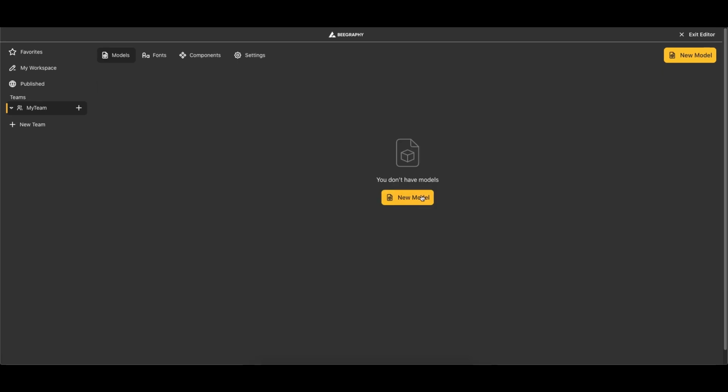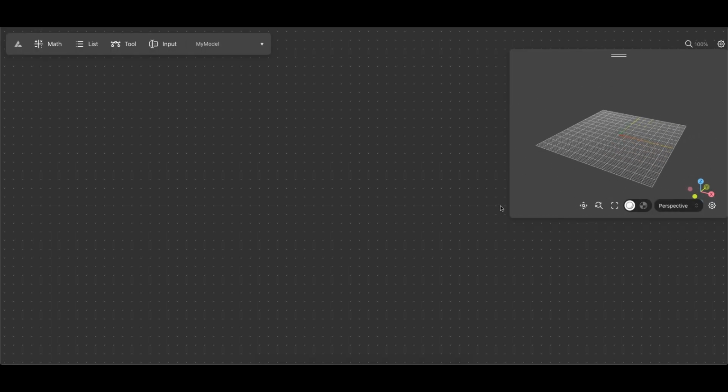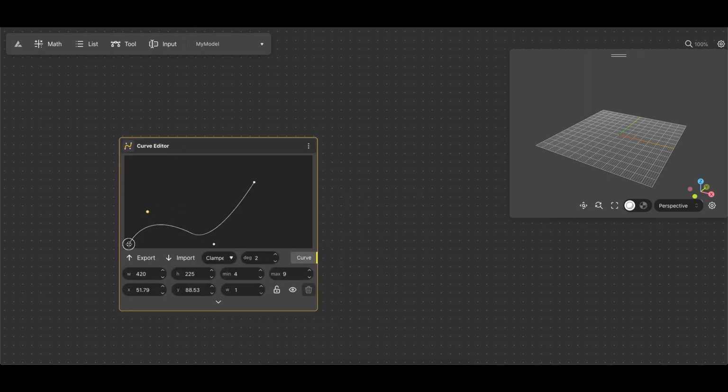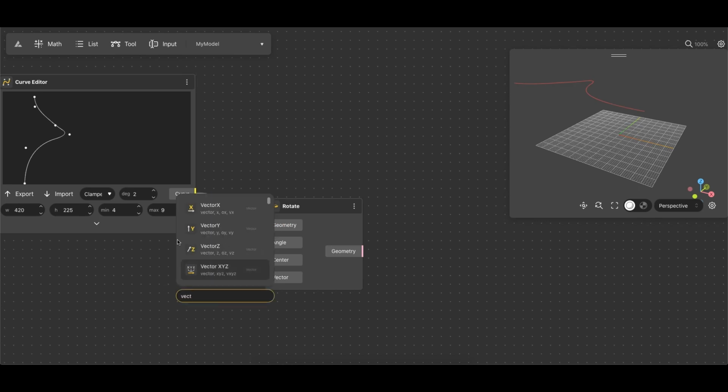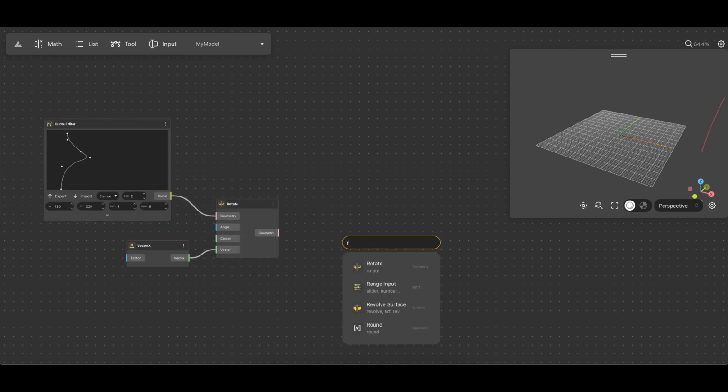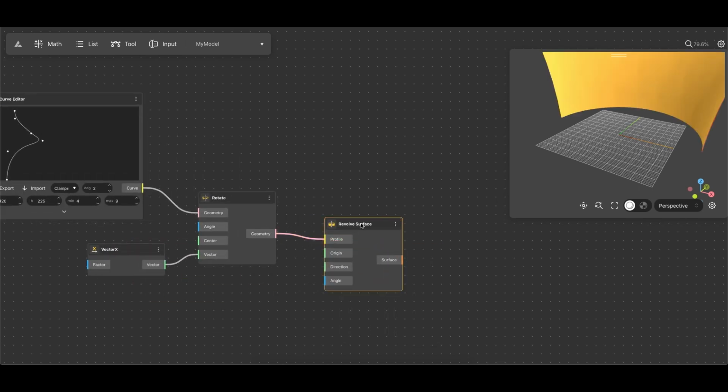When you're in the model, you can add nodes to the canvas by double-clicking and typing the name of the node, or by selecting a node from the menu above and dragging and dropping it onto the canvas. To connect the nodes, click on an output port of one node and drag the wire to plug it into the corresponding input port of another node.